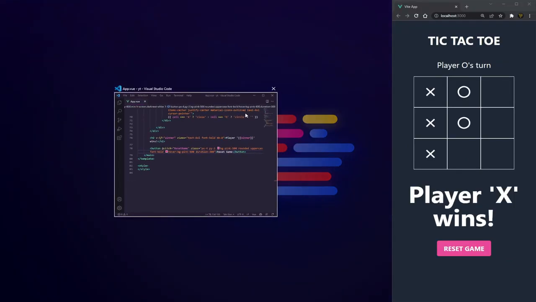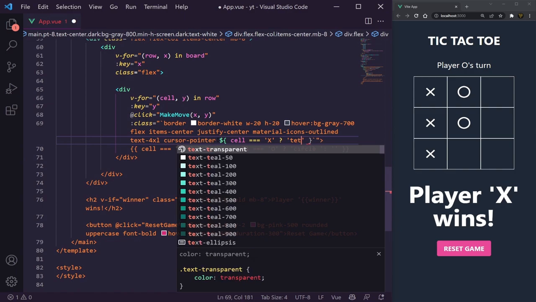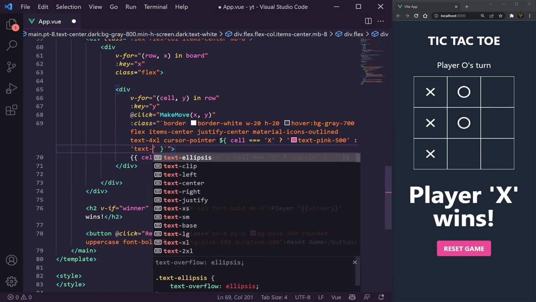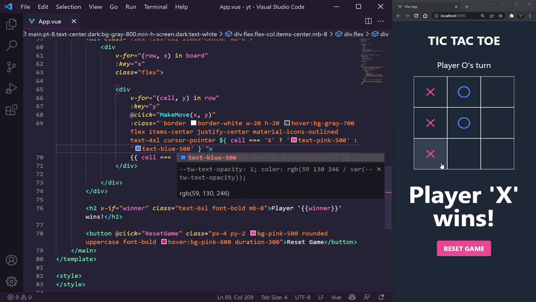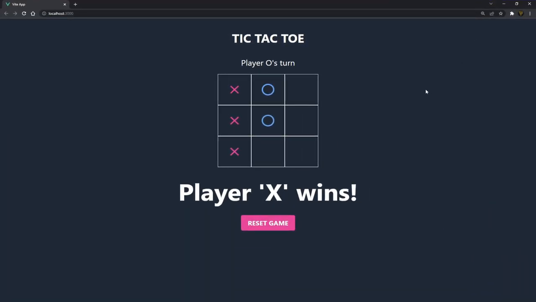Now there's one last thing I want to do. I've just realized I've missed it out, and that is the reason we made this a template literal, so we can actually say if cell is equal to X, then we want to say text pink 500, else we want to say text blue 500. Hit save, and there you go. You can see now the O's are blue. I'm going to make that 400 to make it a bit brighter. There we go. We've got X's and O's in a pink and blue color there. So let's bring this up, and there you go. You can see this is our game.